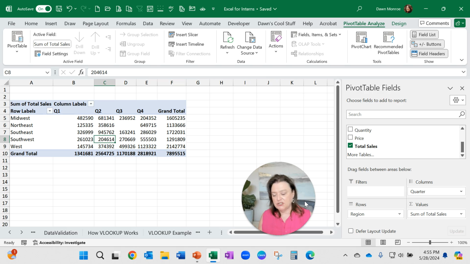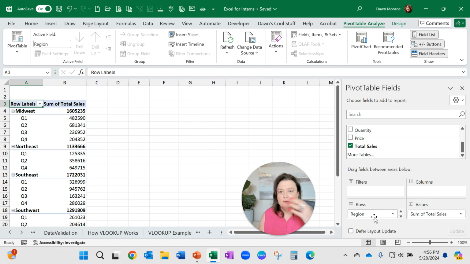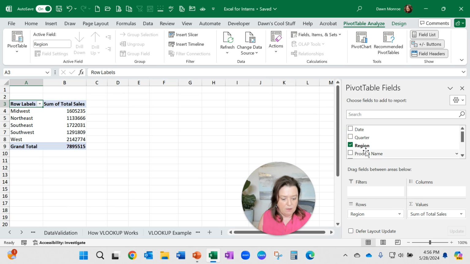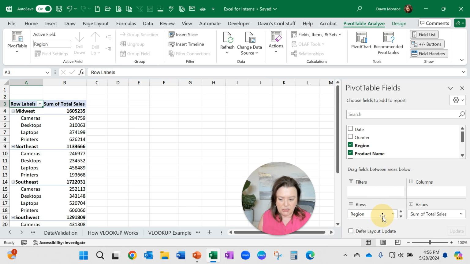So maybe my first question is, how's each region doing on a quarterly basis? Let me take quarter and drag it and drop it under region. This becomes now kind of a playground where you're going to start dragging these things around and experimenting to get the look and feel that you want for your data. Maybe you decide you don't want quarter in there. Maybe you want product name under region.